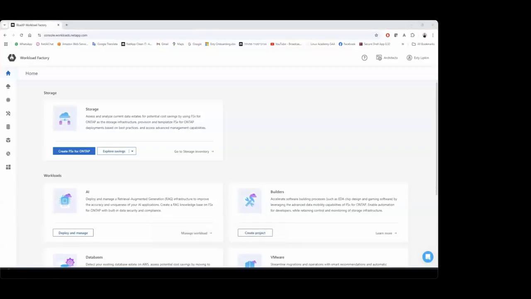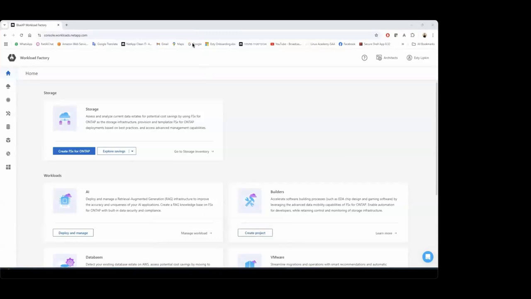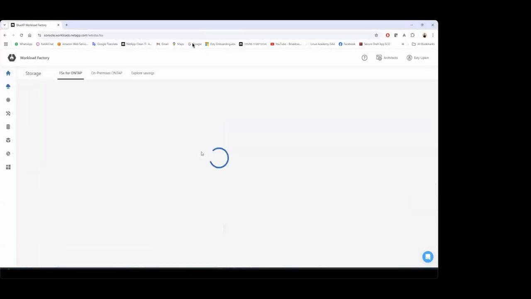We're now looking at the homepage of the Workload Factory. The first thing I want to do in order to set up a replication relationship between a production system and a DR system would be to go to the storage inventory, where I can see the list of all the different FSxN systems that I manage. So let's click here on Go to Storage Inventory.